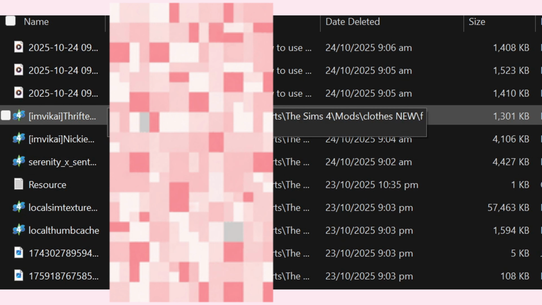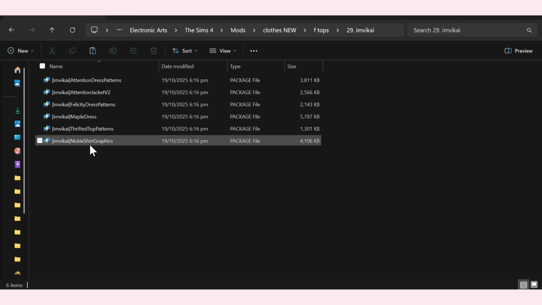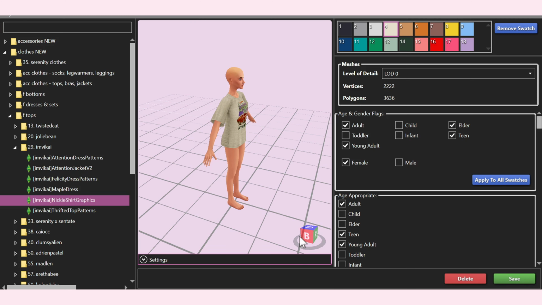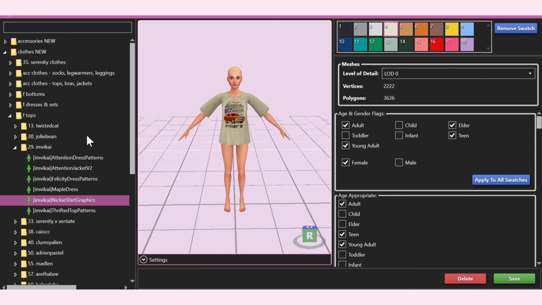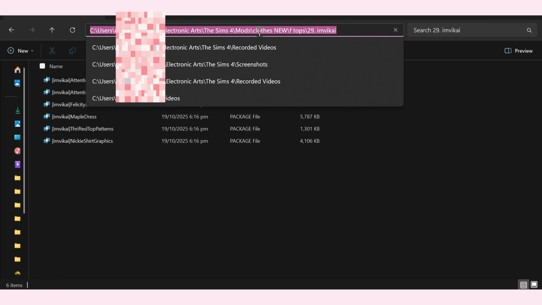So I'm here in my recycling bin. Here's the top. I can easily just restore it to the folder, and it's right here again. So just in case you got cold feet and you're like, no, I actually don't want to delete that, or I made a mistake, you can easily recover it. No worries.